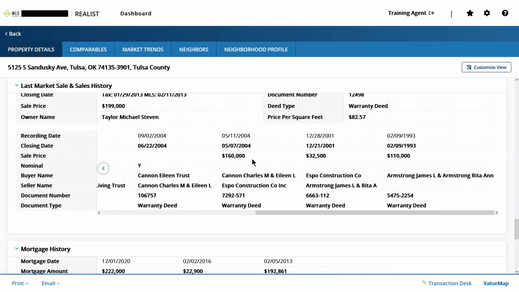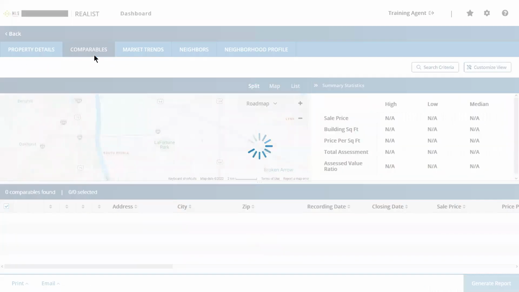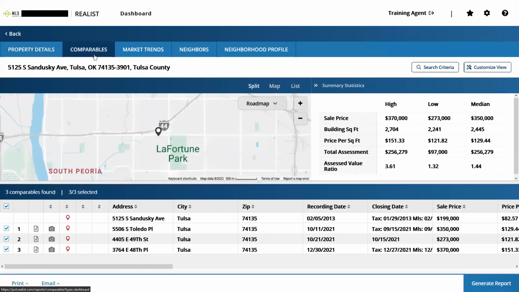So seeing when it had changed hands, for how much, or if it was nominal changes. Now let's move on to the comparables section. Now the comparables section is fairly simple. This is going to be an automated comparables search.